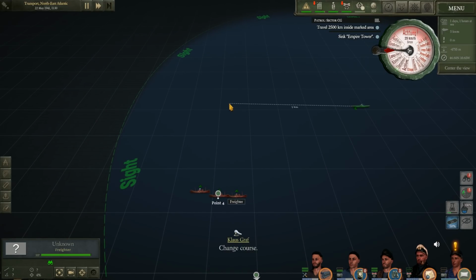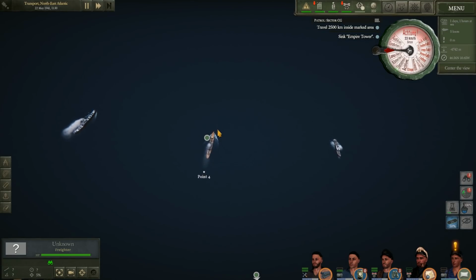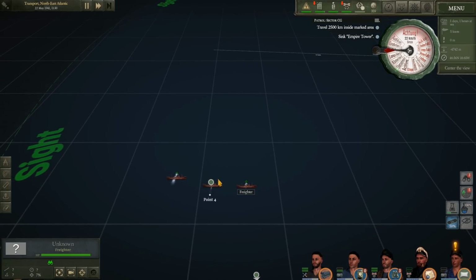Now, I don't want to come in at an oblique angle. I want to come in as perpendicular as possible to their direction of travel. I want to have a nice wide target. When I shoot my torpedoes, I want to have as much hull in my periscope as possible. That way my torpedoes have as much surface area as possible to strike, if our calculations are correct.